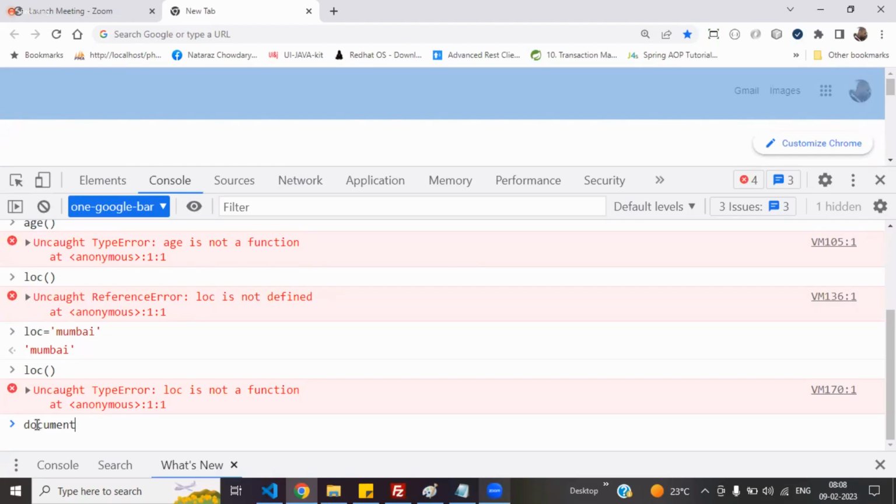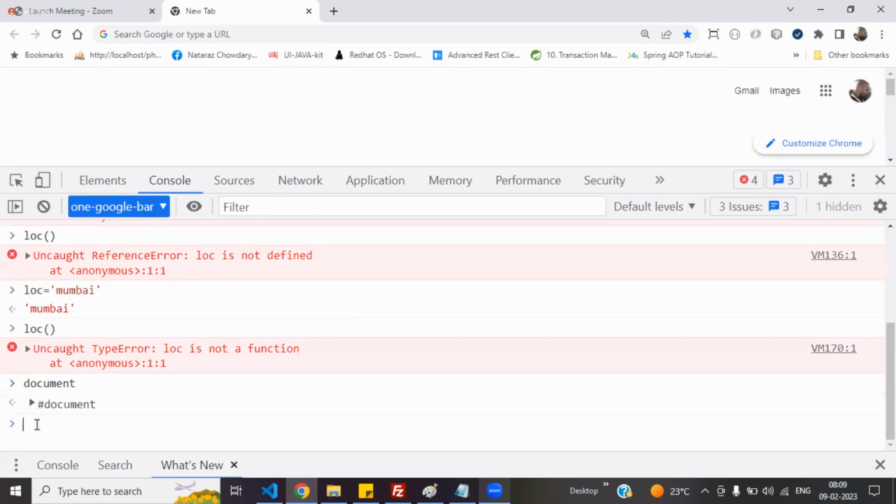Document not defined. Document not defined. But if I click on enter, see this? Hash document. Does it give me an error? No, right? That means what? You created two variables, one is age, another one is location. But one more variable I'm trying to access, that is the document. Still, I'm not getting any error.